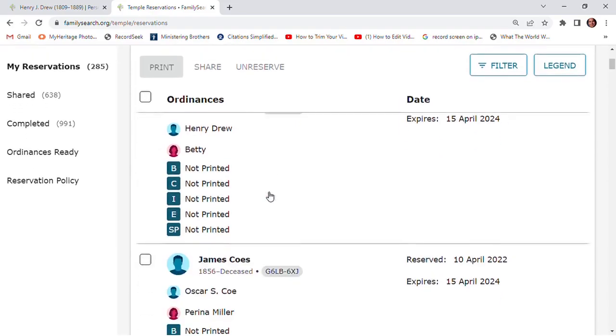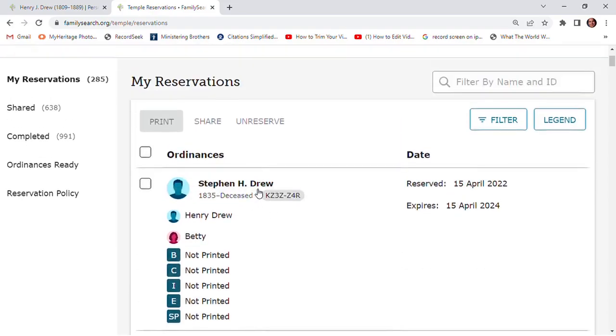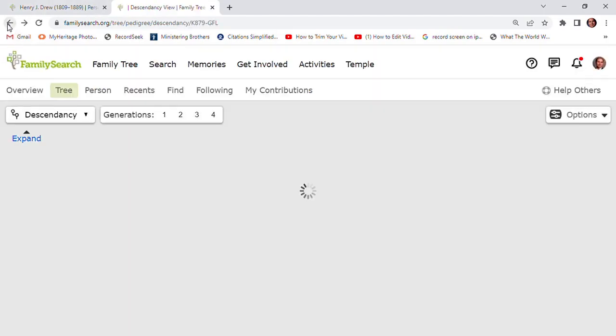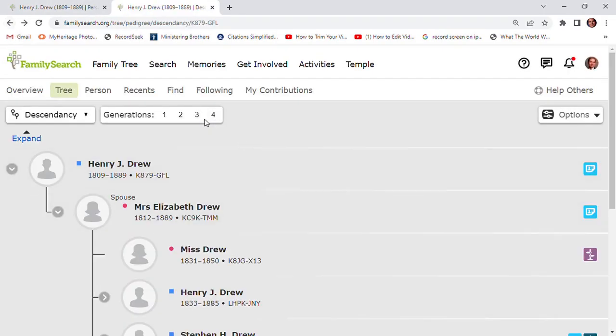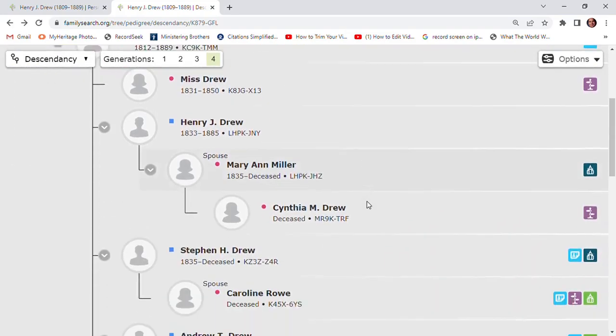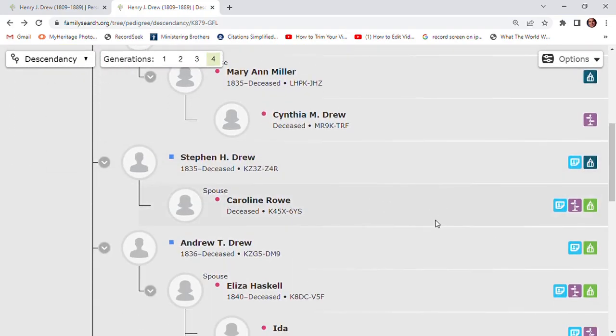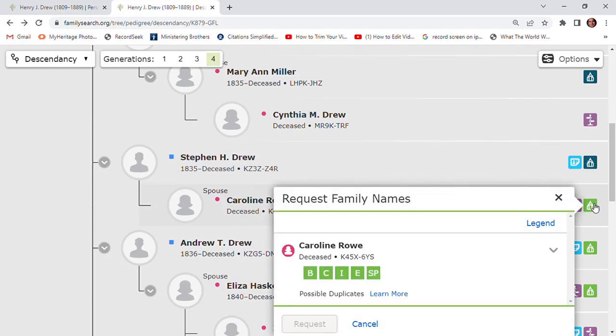And here you see Stephen H. Drew, the person that we just selected for ordinance work. And they will be in your reservations for you to take to the temple by printing them out. Now going back to the tree view, clicking on 4 again for 4 generations. You can continue on and go down and select additional green icons and do as you did before.